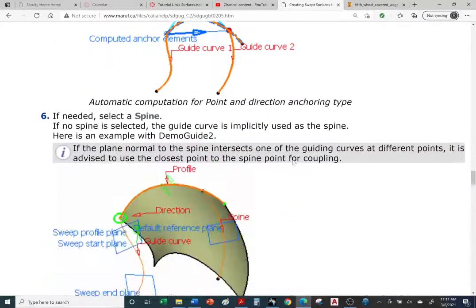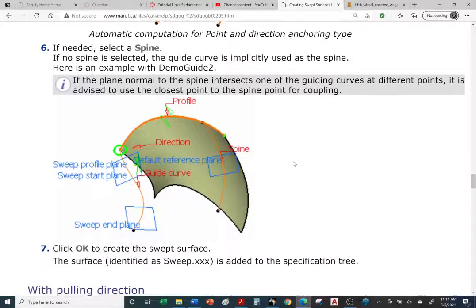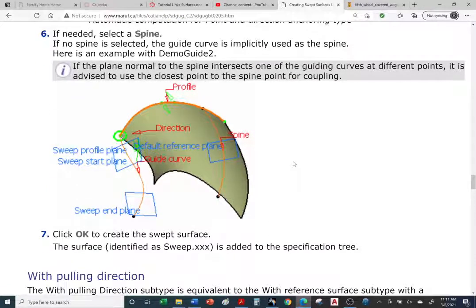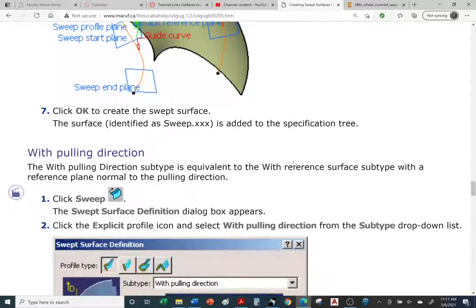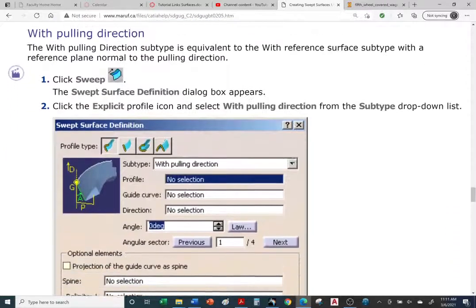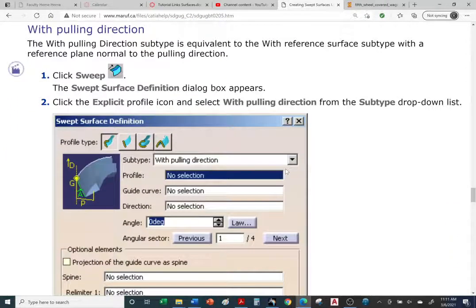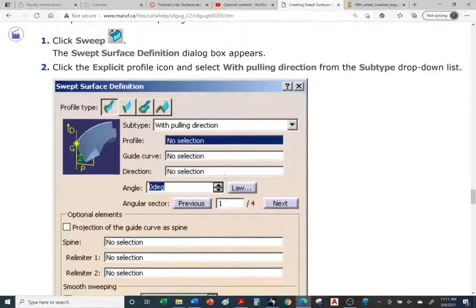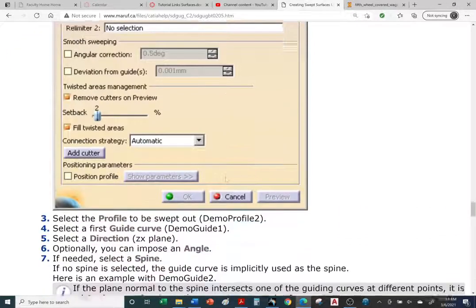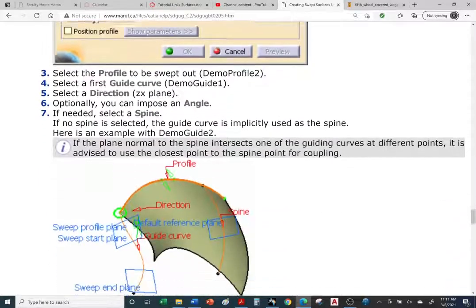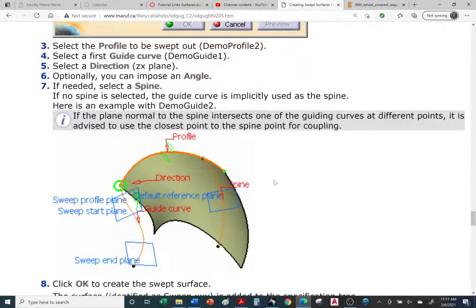Okay, so we covered a lot of this stuff already. Yeah, we already swept the other profile. Okay, with pulling direction. Okay, so you can sweep with the pulling direction. So that's the third option. So you can go to the drop down and pick the pulling direction. Let's see what it picks as the pulling direction here.